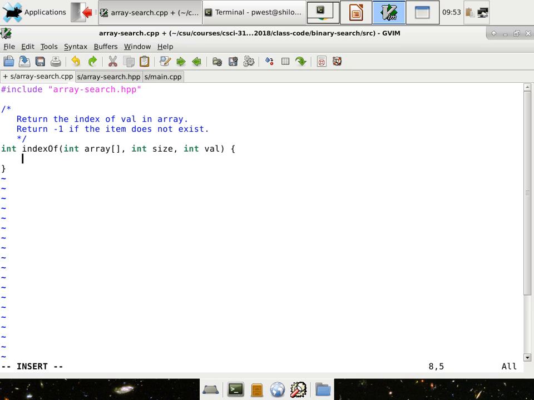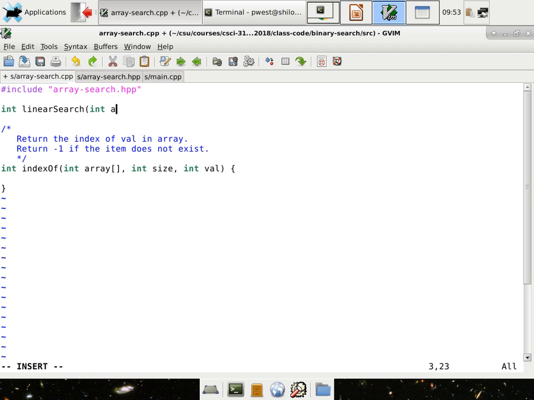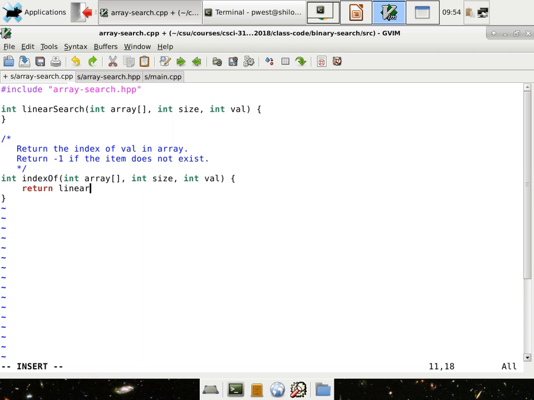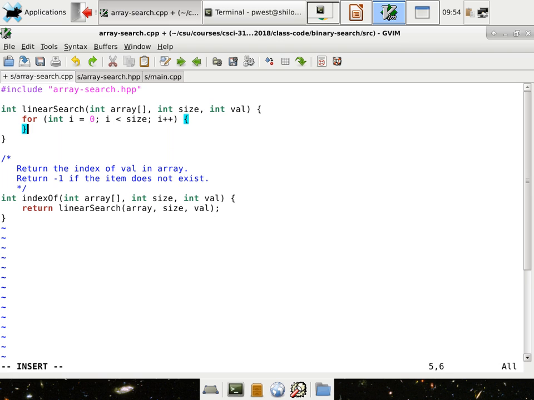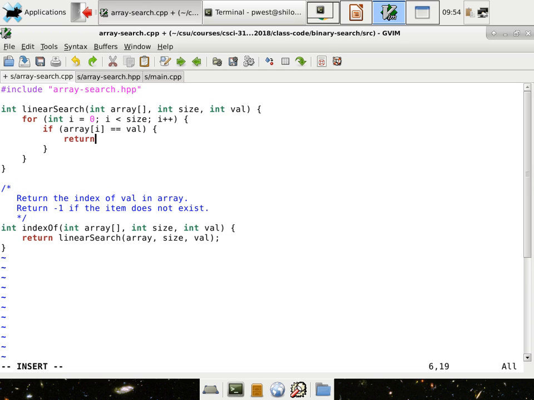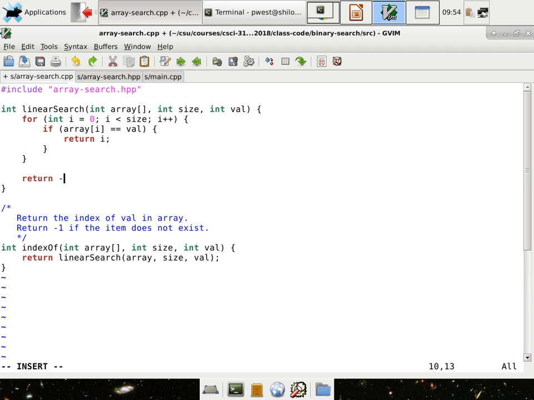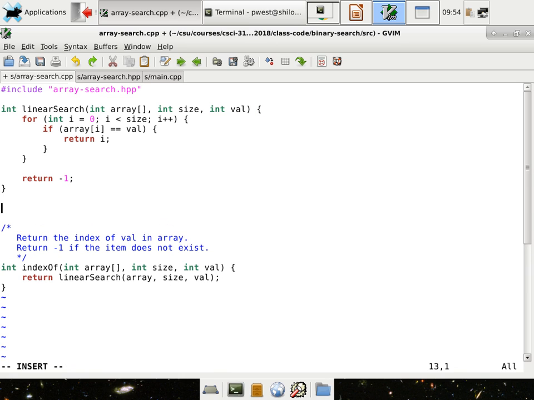So if we were to do a linear search, what would we do here? For loop. All right, so let me go ahead and write int linear search, int array, int size, int val. Return linear search of, we're passing an array, size, and val. Perfect. All right, so for int i equals 0, i is less than size, i plus plus. If array sub i equals val, what do I return? Someone said it. i, yeah. And then if all that's wrong, we return -1. Okay. Good, at index 6. All right. So that's what we're used to.